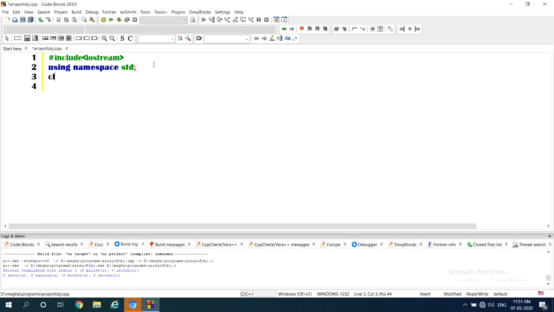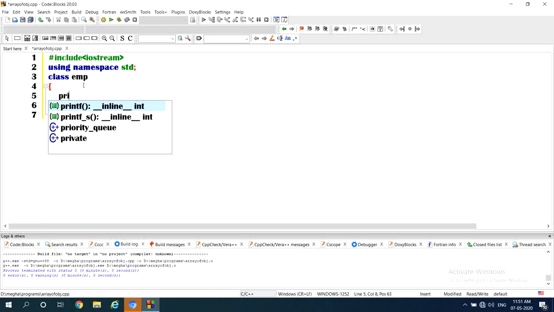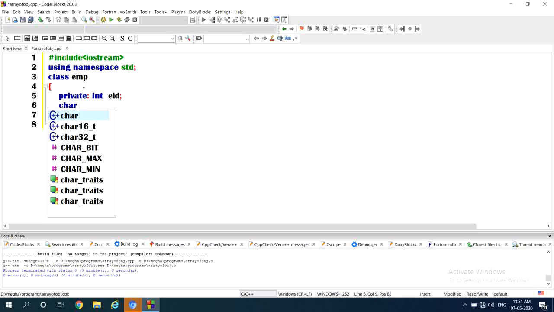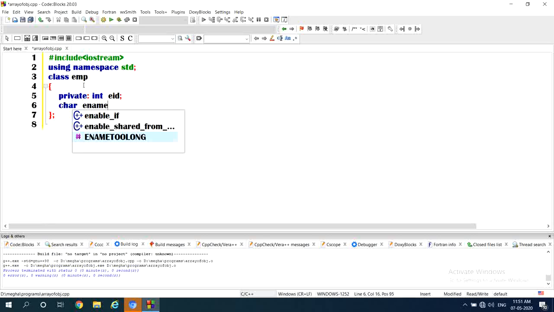Then class emp. I'll take two data members here. One is employee ID in a private section, int EID, and char ename. Because ename is an array, a character array, it's a string.